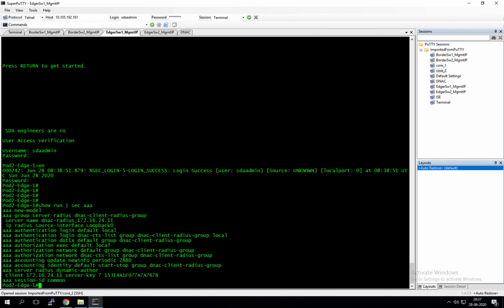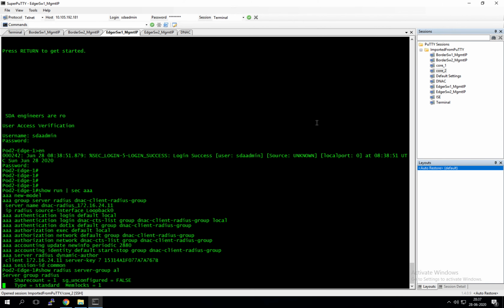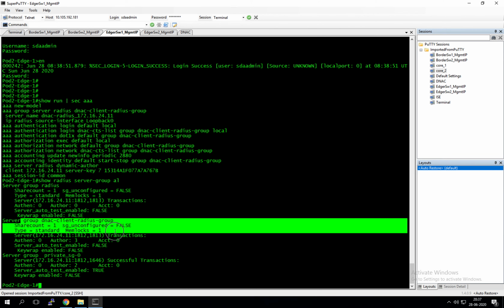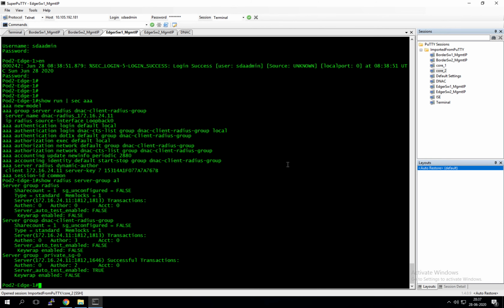We'll have to run this command for that. Show radius server all. There you go. So the RADIUS server has been added, the DNA client radius group. And what else? Let's test if the ISE is working fine, right?